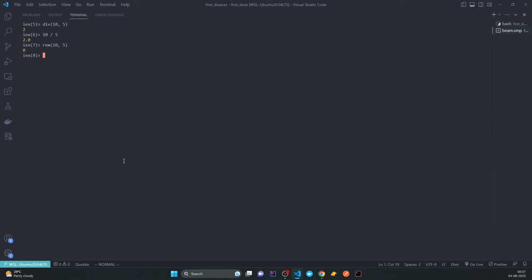Of course, we have logical operators, which means true and false. Like other languages, I'm not going to deep dive into this. This is just basic stuff. We are just exploring all this basic stuff in Elixir style.